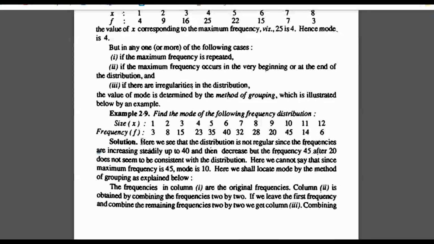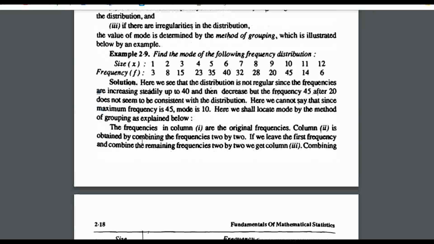But to see whether the data is irregular or regular, we can plot the histogram, and based on that we can check that for large data it almost follows the normal distribution. That we'll see later, not now. So let us see how to find the mode. This method is called the grouping method.